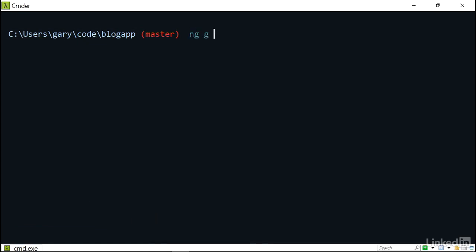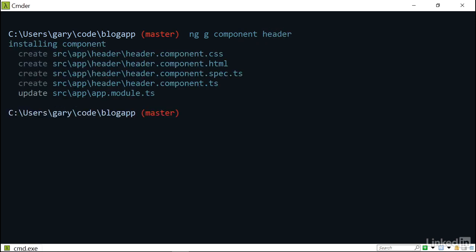ng, G for generate, component, and the component name will be header. And then also ng, G, and we can use the shorthand C for component, and we'll name this one home.